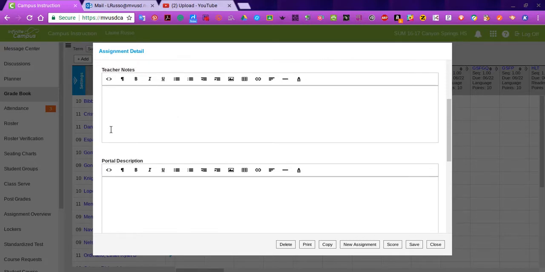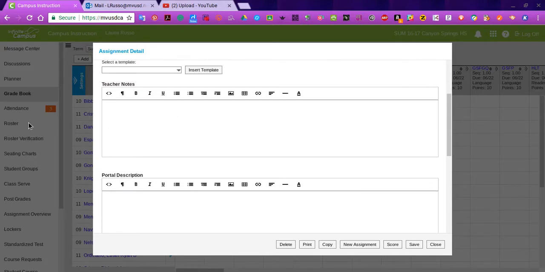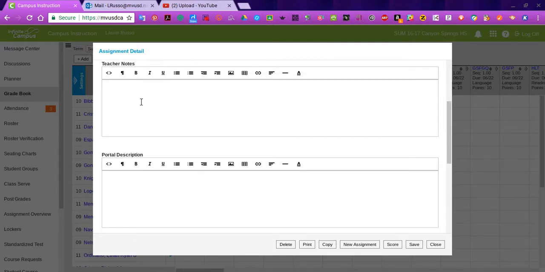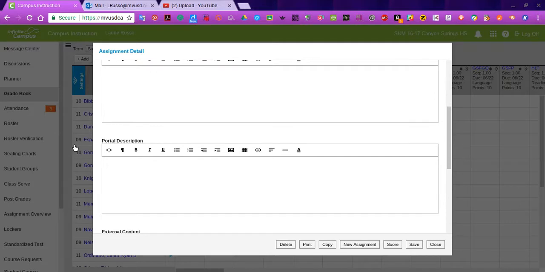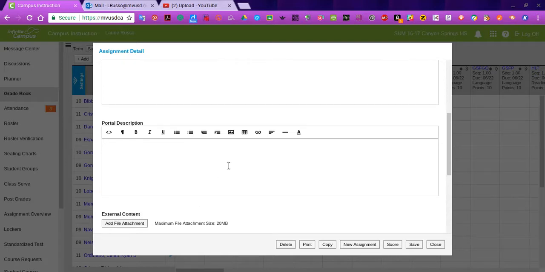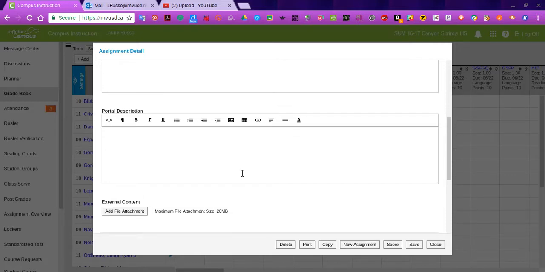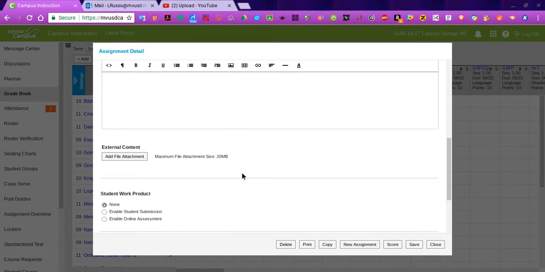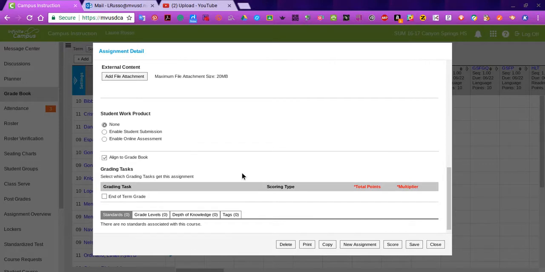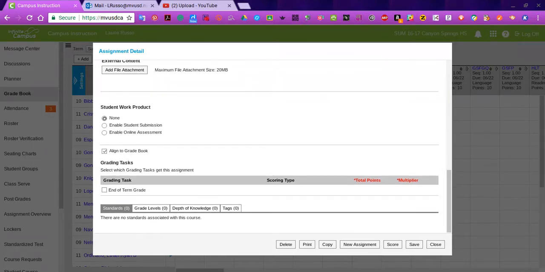Sometimes it's a real good idea to write yourself a note. This would only be seen by you, the teacher. If you write something in the portal description, I'll copy and paste directions in there, and it'll give parents and the students some information about the assignment. So if they have any questions, they can always read the notes. You can refer them to the notes. I don't like to repeat myself, so I do a lot of that.